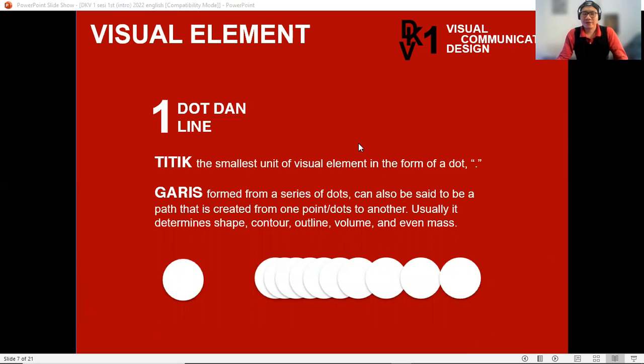Okay, next. We are going to talk about visual elements. What is a visual element? How many visual elements are there? Okay, we are going to find out now. The first one is dot and line. Some people divide it into two elements, dot and line, but I'm going to combine them to be one visual element.